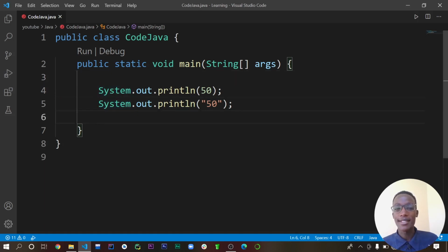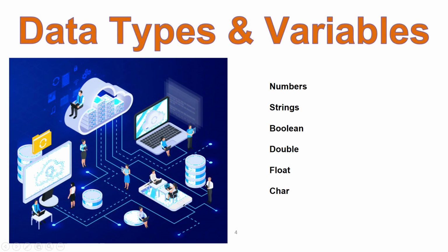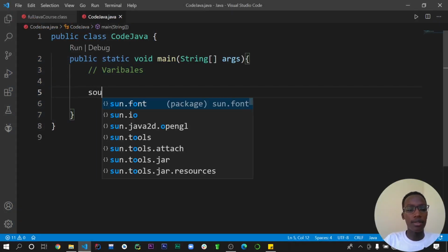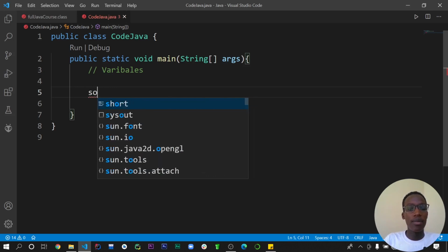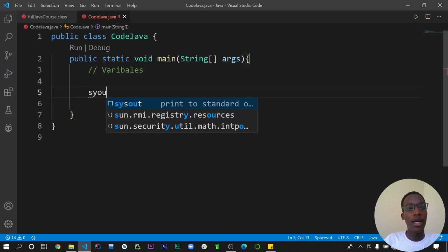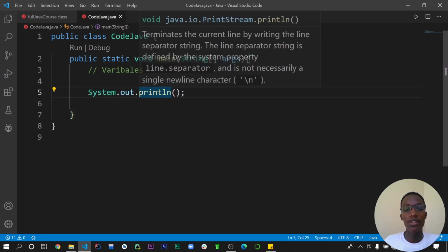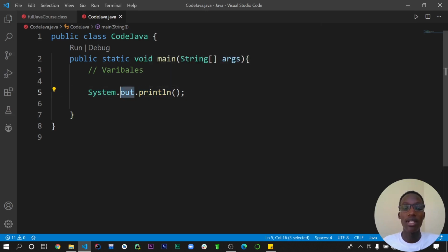So let's get to understand something interesting called data types and variables in Java. Remember from last time we had just finished writing our first program, which was printing out our hello world. It followed the same structure. You have to tell the system that you want to print something, and if you're using println, that means you are printing it on a new line. And out means you want it to be displayed on your console.